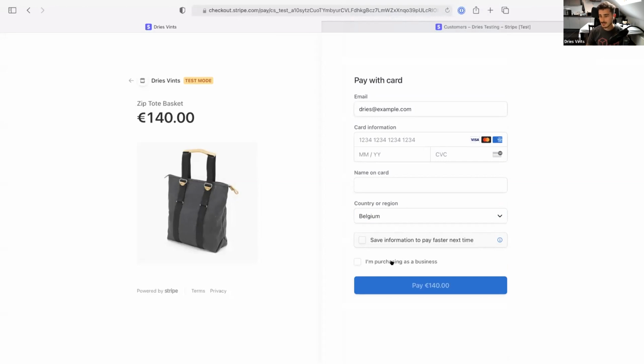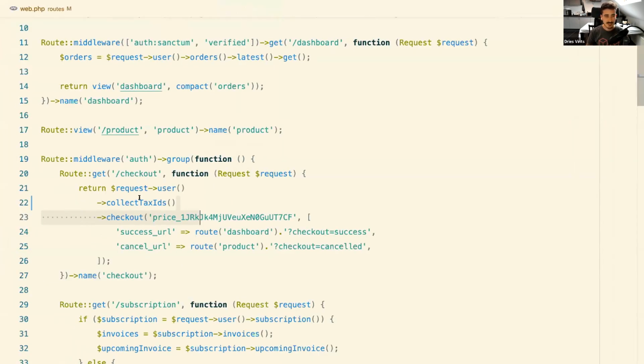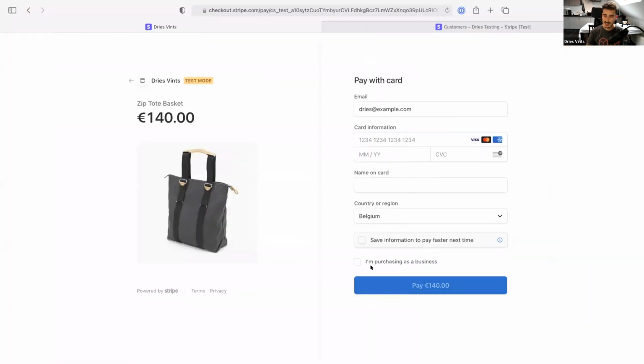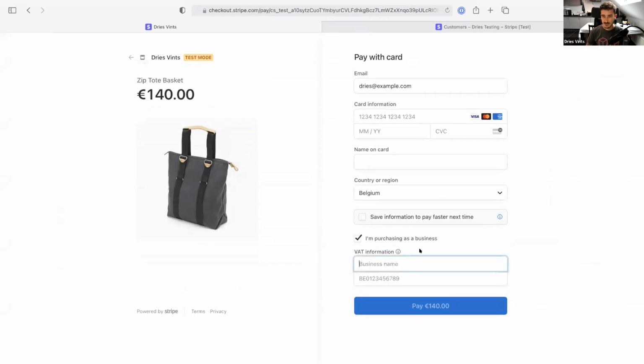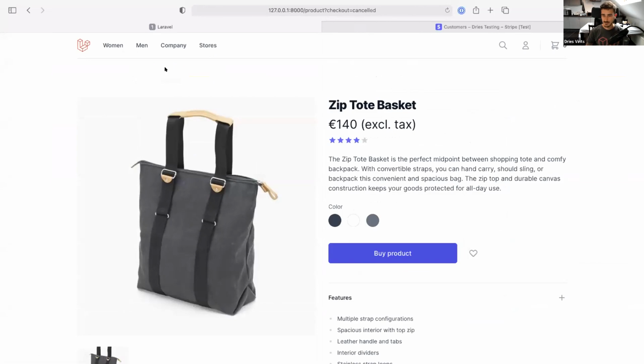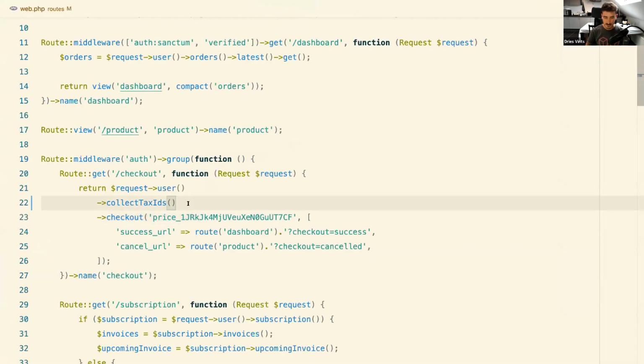So I've added the collect tax IDs method. And what this enables through Cashier is telling you that I'm purchasing as a business. So you can turn that on, you can add your business name. And then you can say, for example, BE123, just whatever your tax identification number. It's not that important right now, but we still haven't enabled Stripe Tax itself. So I'm going to comment this out again.